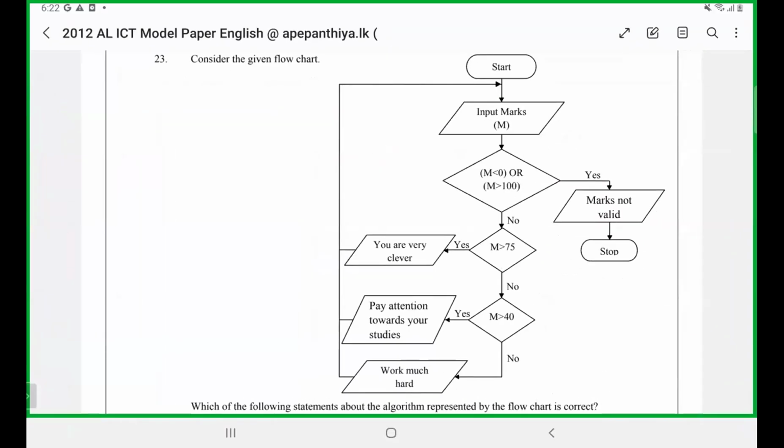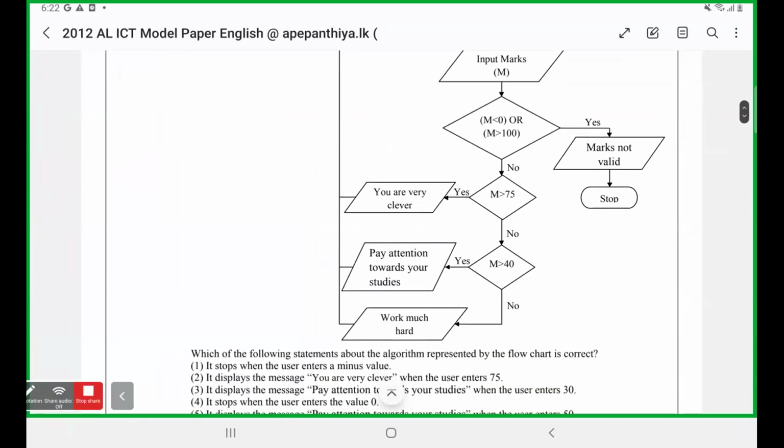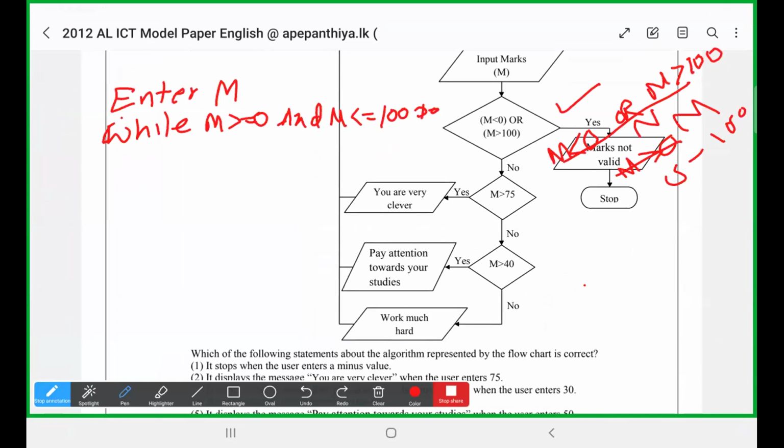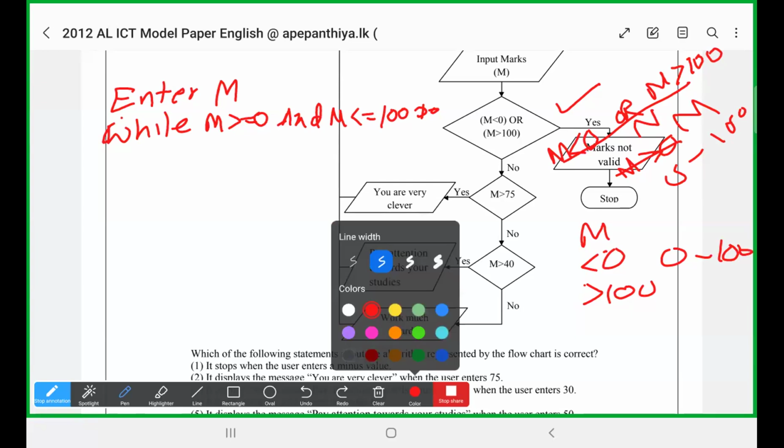Right. In this flow chart, we are going to make some changes and write it. You can see the condition here, right? M less than 0, M greater than 100. M less than 0 means M can be less than 0, or it can be greater than 100. But we need M between 0 and 100: while M greater than or equal to 0 and M less than or equal to 100. Then, now you're going to check it.